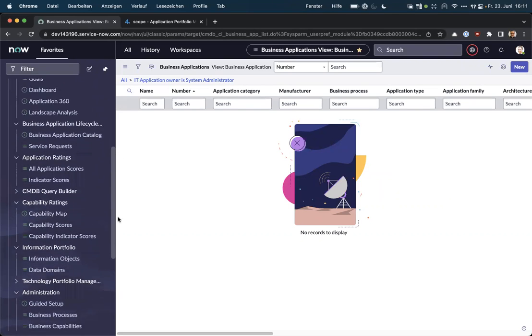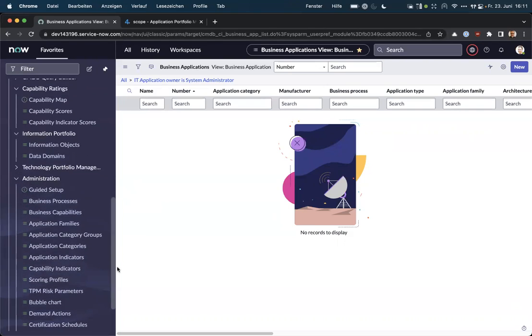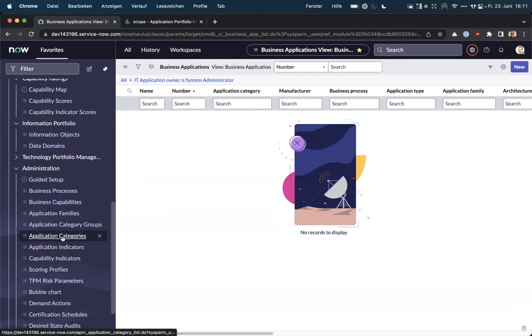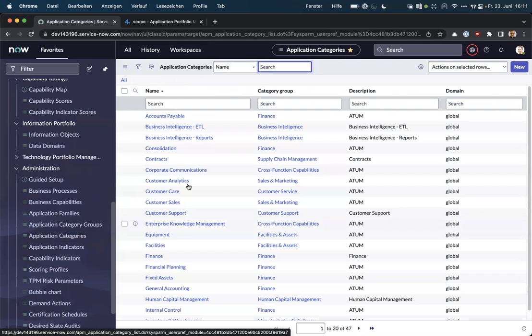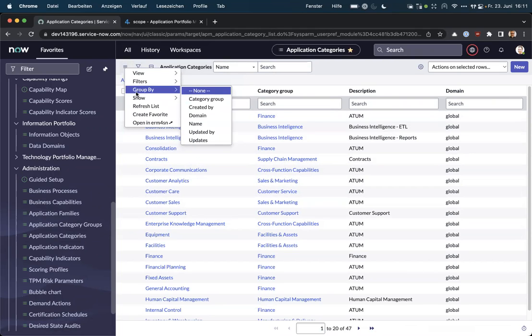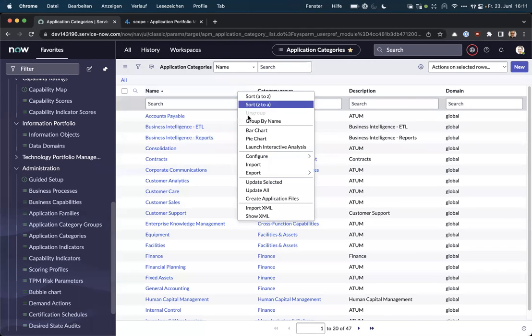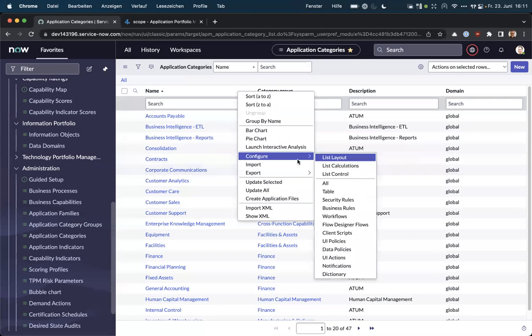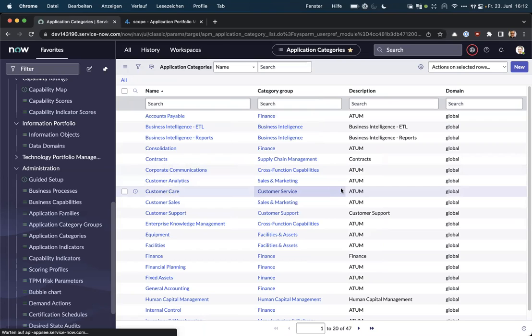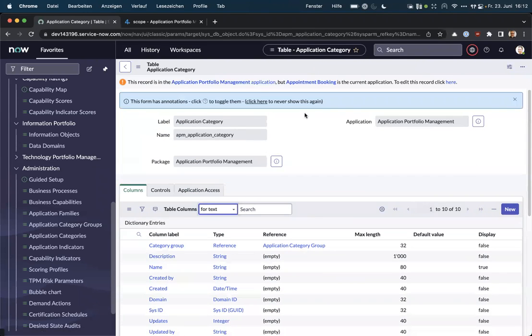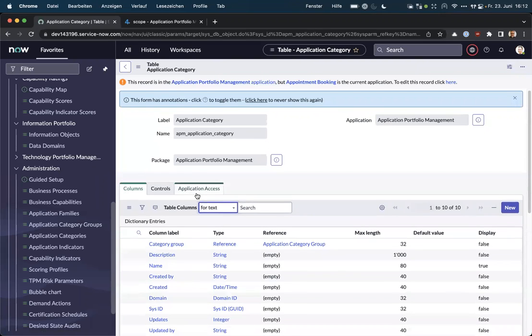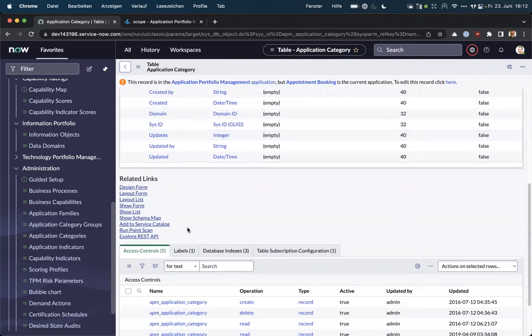And here we see the application portfolio management application. And now the question is, where is this application category? Here's the table, application category. And now if you want to change or analyze this table, you have to go here, configure, table. This can only be done if you're an admin. Now we are on the table record. We see all the fields here.